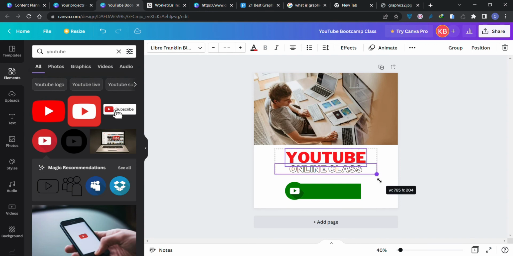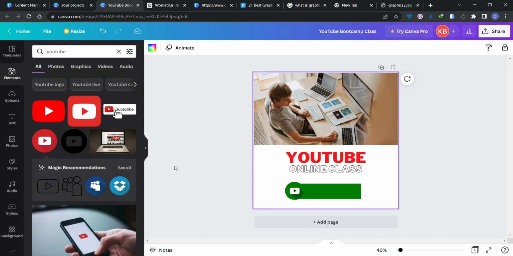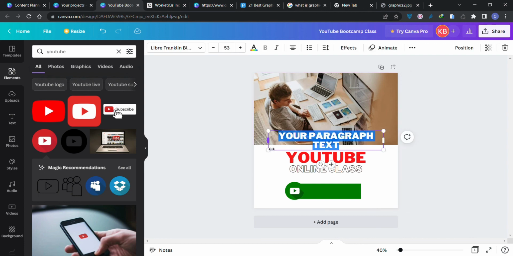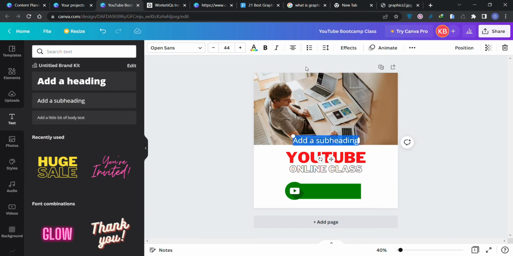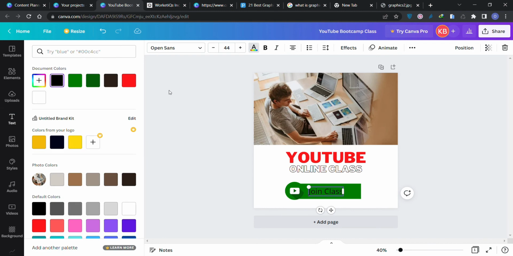So minimize this a bit, and let's add text. You can just click on T if you're mobile. If you're on your desktop, you can click on T to bring out text by default, or you can just go through the normal process. Let's delete this and go to text. I want to use a text for subheading. Join class, for example. I'll drag this on top of this button looking stuff, centralize it a little bit, and then change the color to something bright, like white, for example.